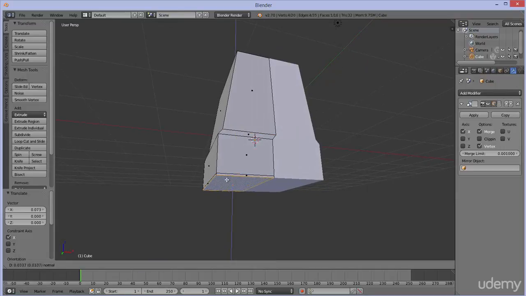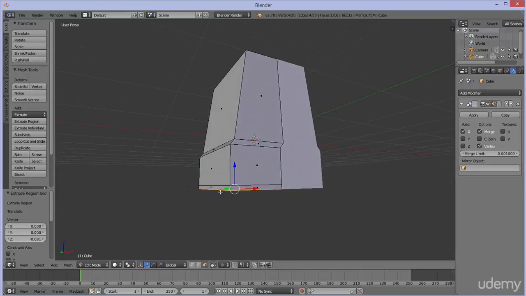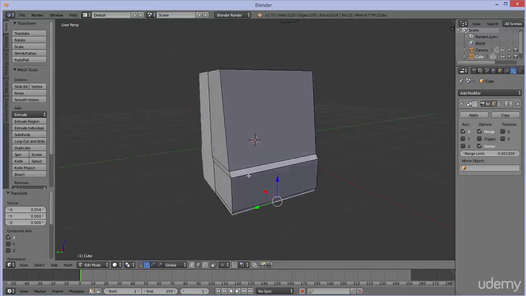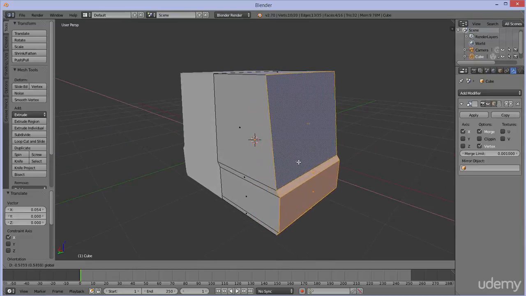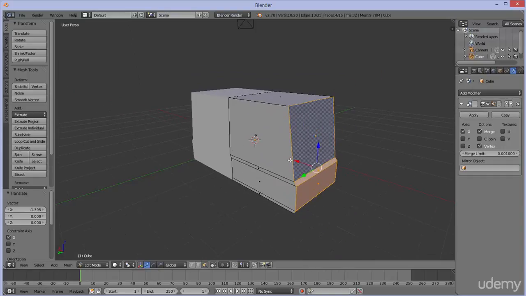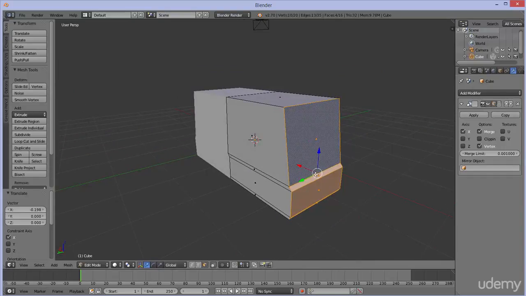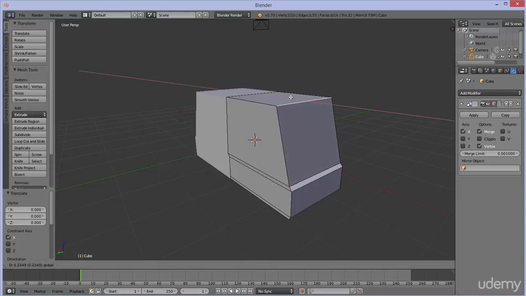Face select, E to extrude, something like that. And we'll push the edge select and move that in here. So we've got this going here. Now, what might work out quite well is if we move all of these faces in just a little bit more. Let's make this wider. Yeah, something like that. Hey, now we're talking here. And we can even go in edge select and move that in just a bit more.